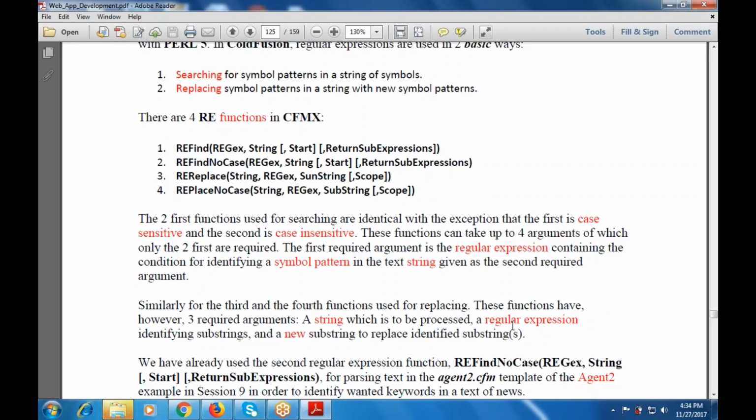Similarly, the third and fourth functions are used for replacing. These have, however, three required arguments. The first is a string, which is to be processed. Second, a regular expression identifying the substring, and third, the new substring to replace the identified substring. And in the case of REFindNoCase, it is not case sensitive.